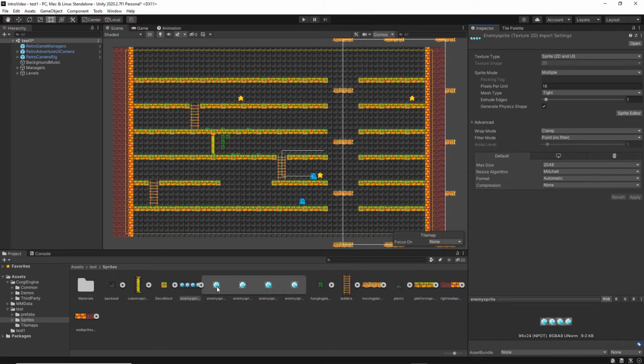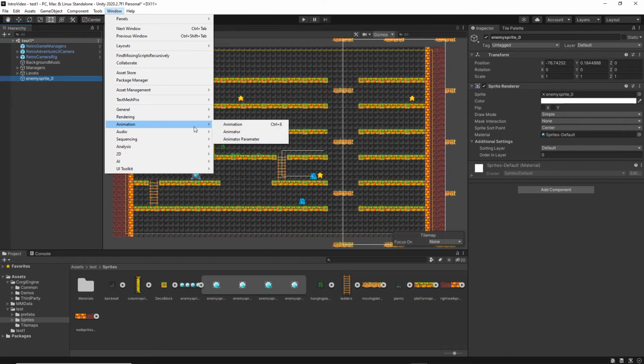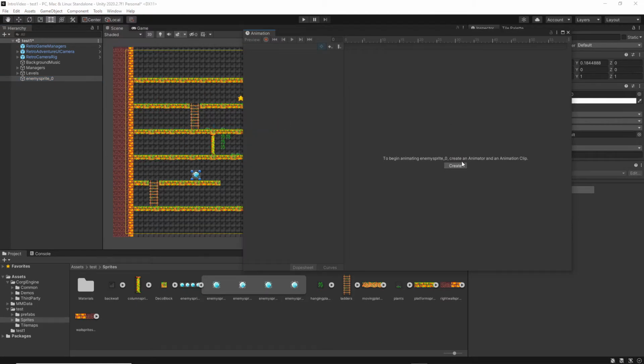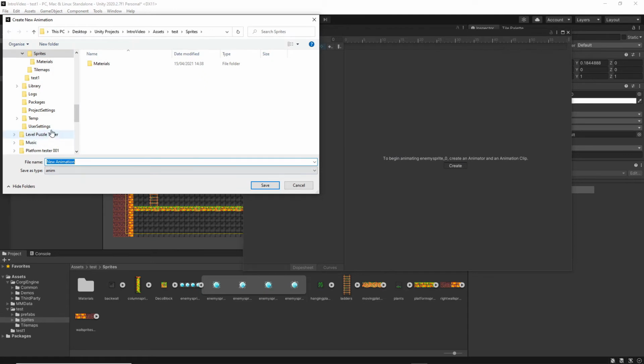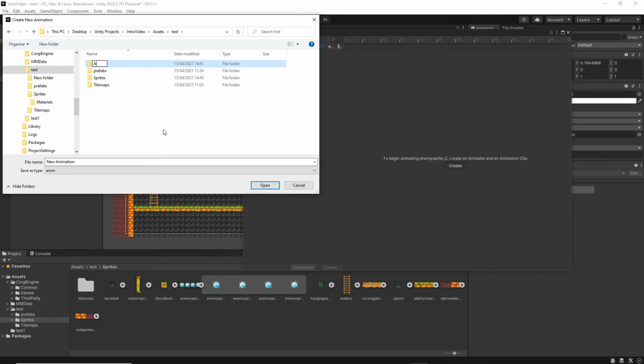We're going to take one of these and we're going to drag it up onto our scene. Okay, with this sprite selected, we're going to create an animation for it. So we go to Window, Animation, Animation. It's going to ask if we want to create one, we do. And we're going to save this in Test, create a new folder called Animation. And we'll just call this Enemy Sprite.